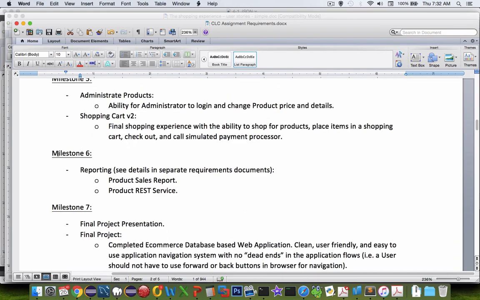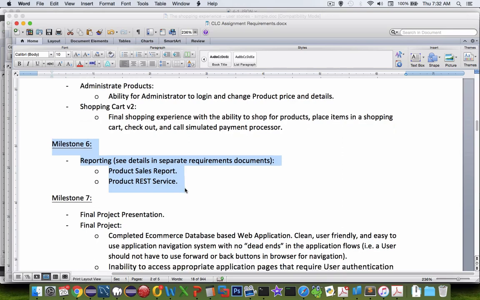The last part, milestone number 6, is about a reporting system. So all we want to see are product sales reports. So give me a list of all the products and how many we've sold and when and to whom. And then also we're going to convert that into a REST service so that we can use it maybe in a JavaScript client. And that's pretty much the scope of our app.